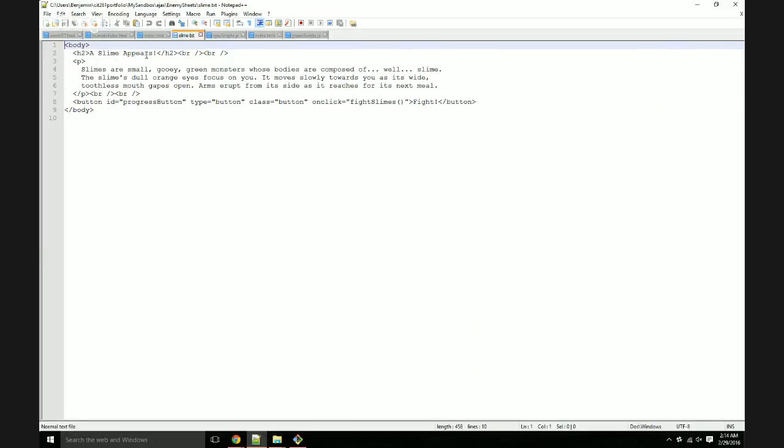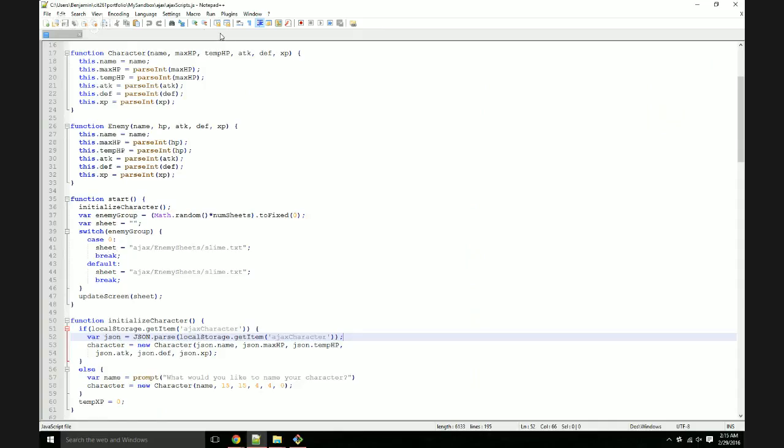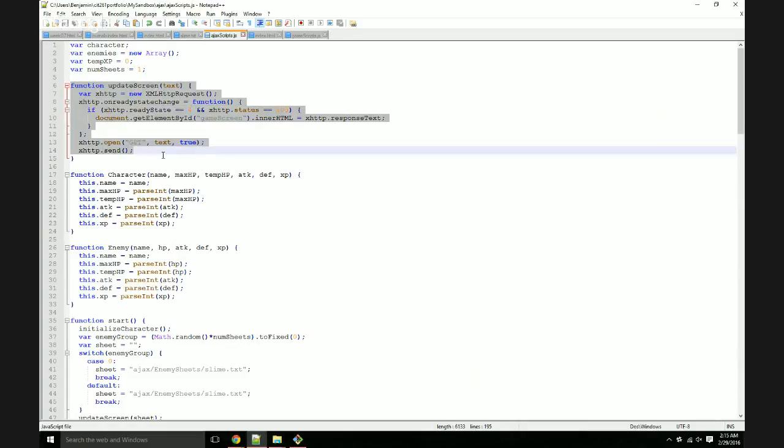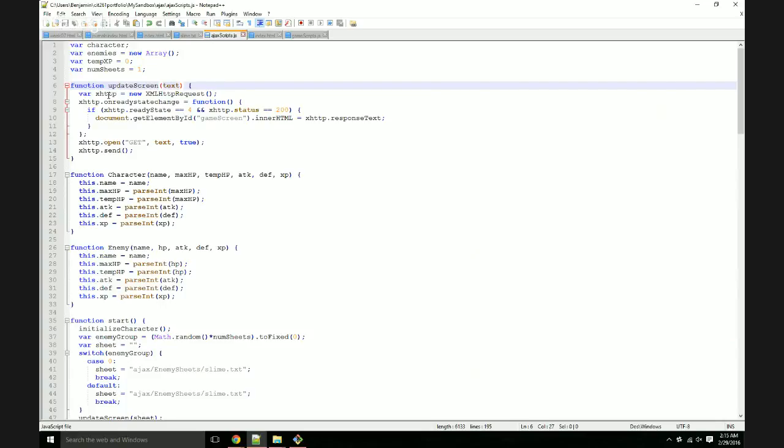It's just a header 2, a slime appears, and then a description, and then the HTML code to add a button. The way that I'm doing that is through AJAX, and in my scripts here, it's through the function updateScreen, where basically I give the text, which is the location of the file, and I say var xhttp, which creates a new XMLHttpRequest, and then when the site is ready, it goes ahead and changes the game screen, which is the name of the div, to whatever the response of the xhttp is.